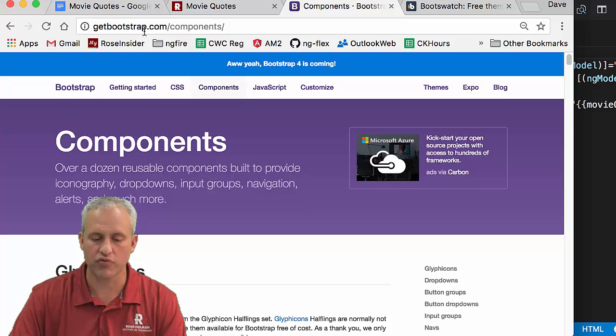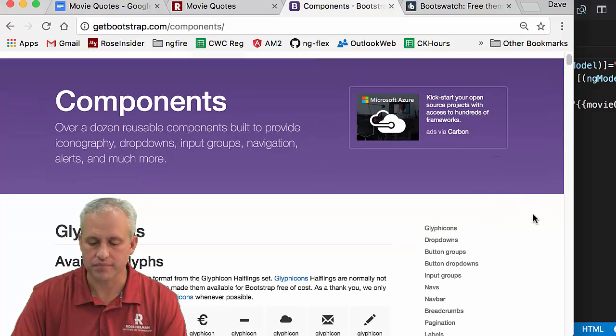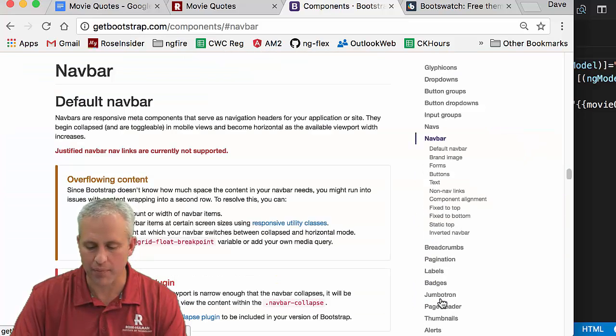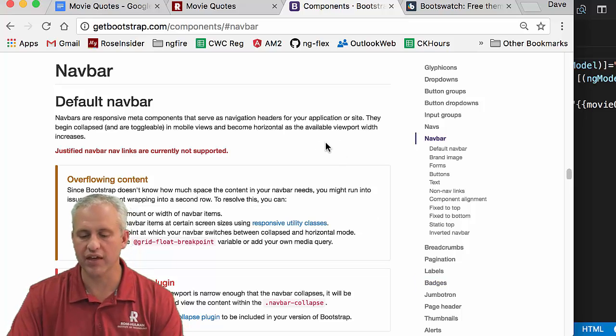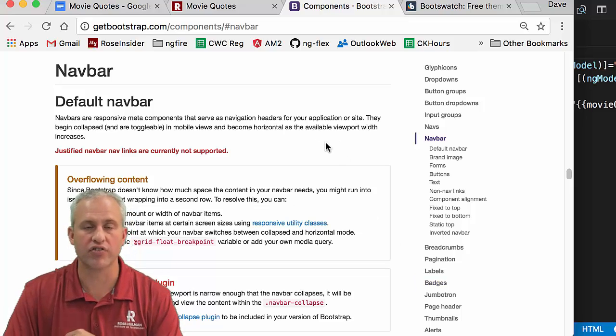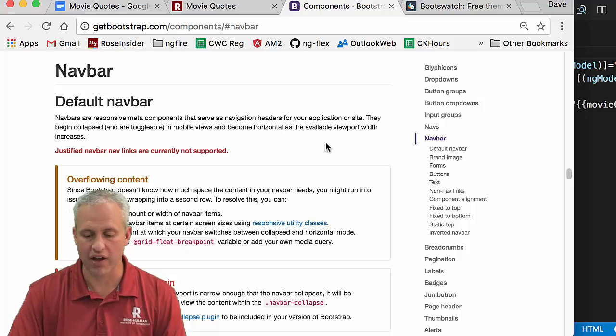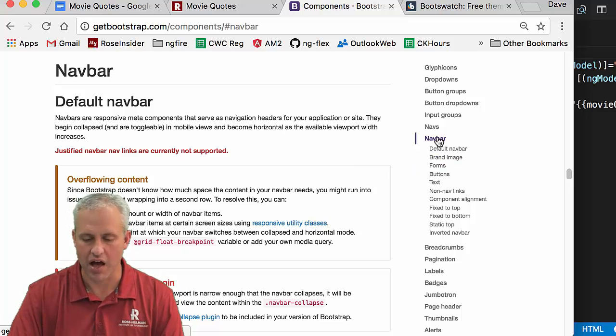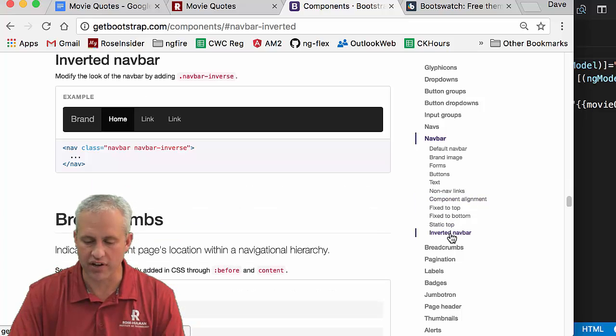And it's from getbootstrap.com/components. And the nice thing about Bootstrap is that even if you're using a weird theme, a lot of your stuff is going to be the same. Every bit of your stuff is going to be the same as what it says here in their documentation. So we're going to add, I'm just going to go down to Inverted Navbar.